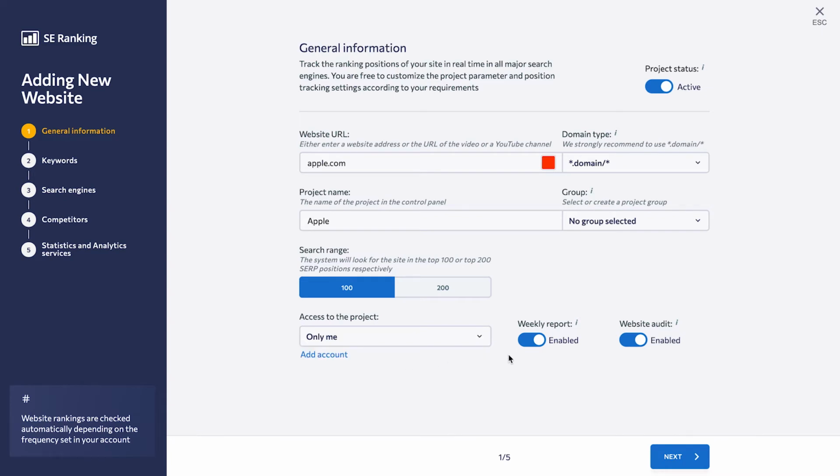If you want the system to automatically send weekly project reports to your inbox, enable this option here by toggling the switch. The report will automatically be sent to your registered inbox every week on the day when you created the project. So if you created your project on Tuesday, you will get your project reports every Tuesday.